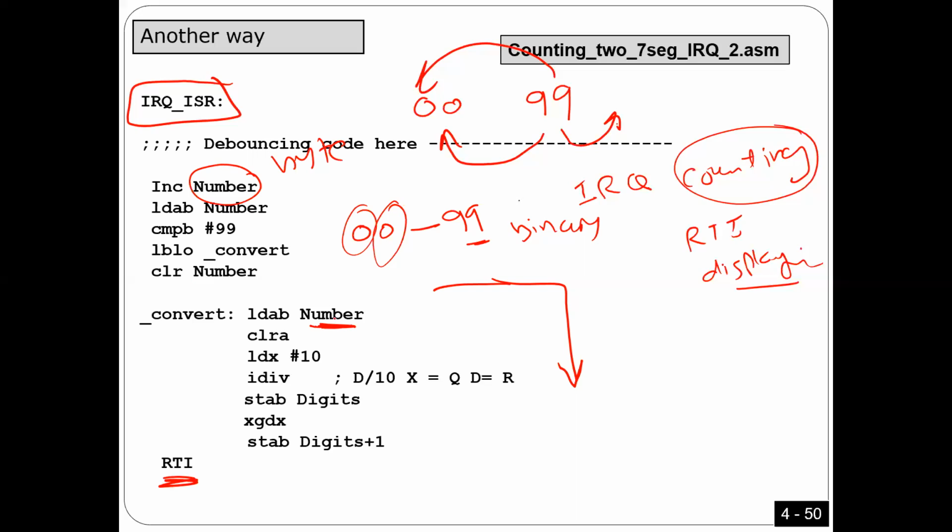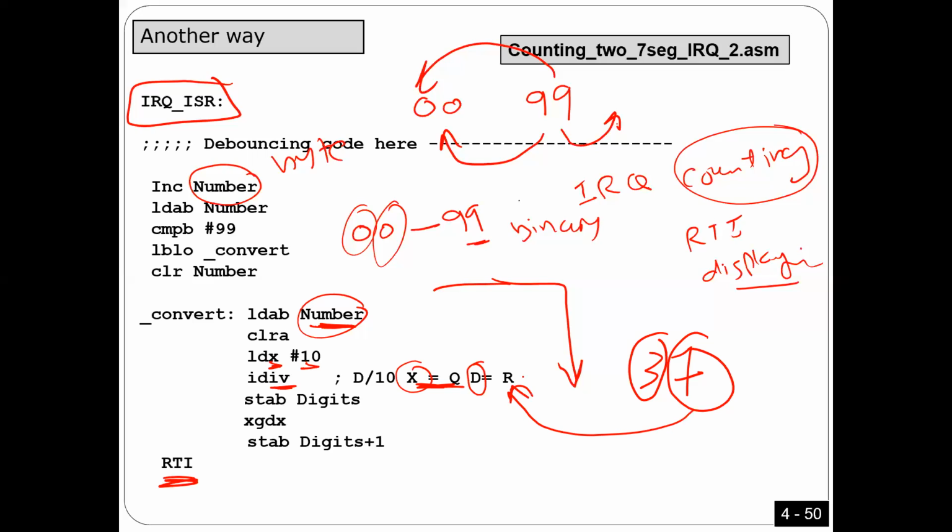Look here, guys. I got the number, I put 10 in X, and then I divide. When I divide this number by 10, the remainder goes to register G, and the quotient goes to register X. And then I have 2 digits. For example, if the number is 37, I have 3 and I have 7. After you divide by 10, 7 is the remainder and 3 is the quotient. Now I'm going to take 3 and 7 and store them in 2 memory locations.